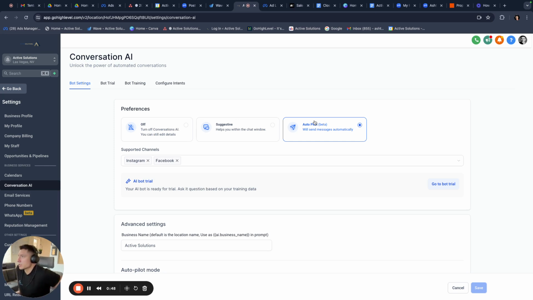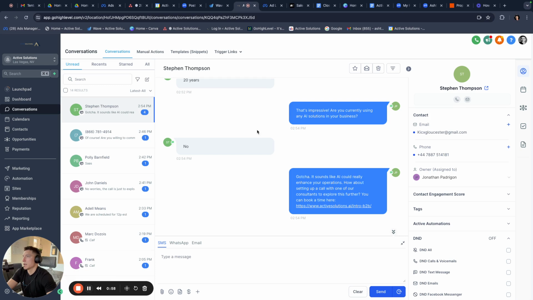All right, so the conversational AI on the back end. This is where you're going to be using off, suggestive, and autopilot. So suggestive is basically, I'll give you an example. If you click this, and let's say you're receiving messages via SMS or wherever you have it active, it could be just about anything, Facebook, Instagram, whatever, it's going to pop up and give you options where you will manually select a response.